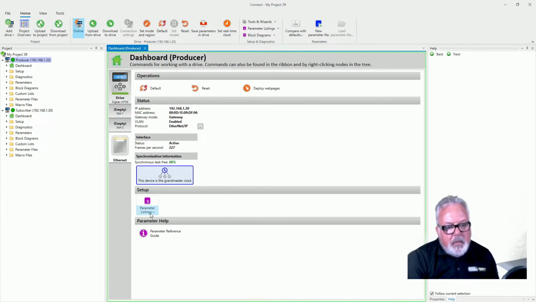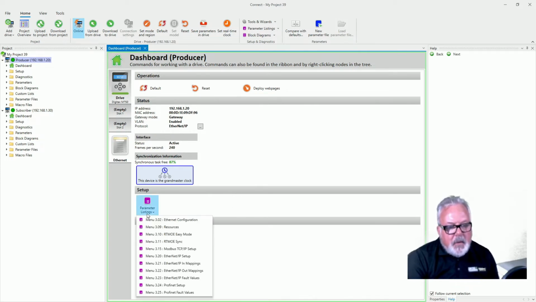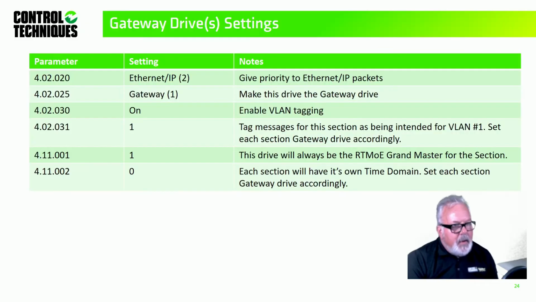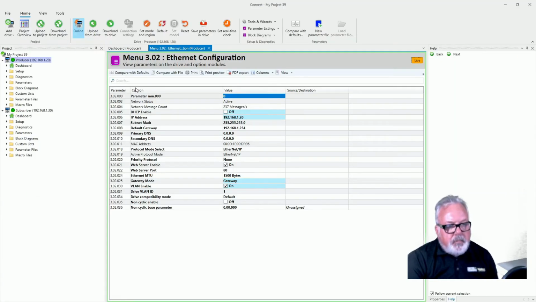So I'll go in now to parameter listings, and there it is. It's a Digitax, so it's slot 3, menu 2. Now if I reflect back on the slide, this is for an M700, so it shows slot 4, but you get the gist. So I'm not using Ethernet IP here in my example, so I don't care about this. But if you were using it, here's what you would do.